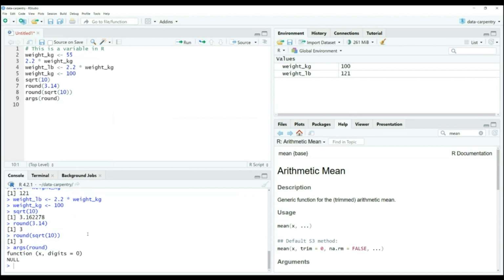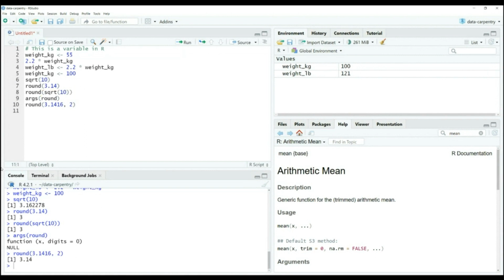So for instance, we can do round. The first argument will be 3.1416, and the second argument will be the positions that we want. For instance, we want 2 digits. So if we execute that, you see that the output is 3.14.